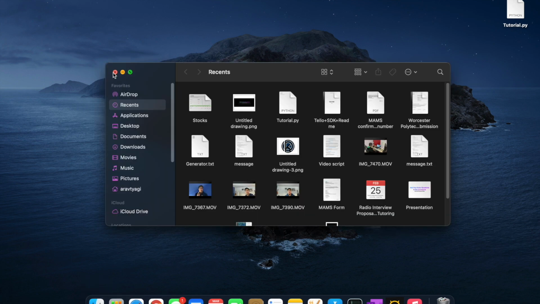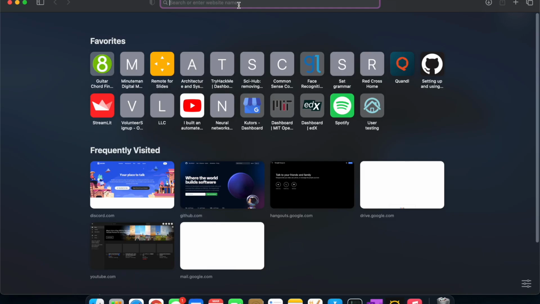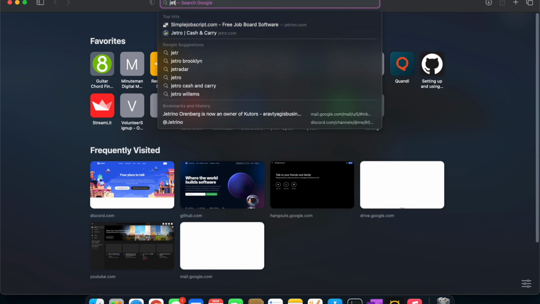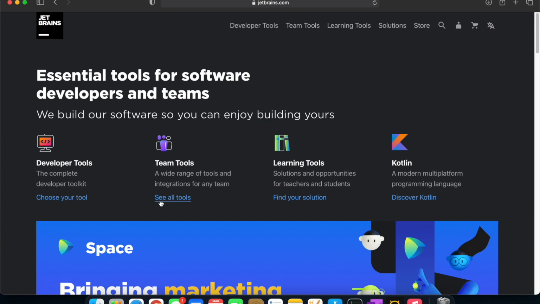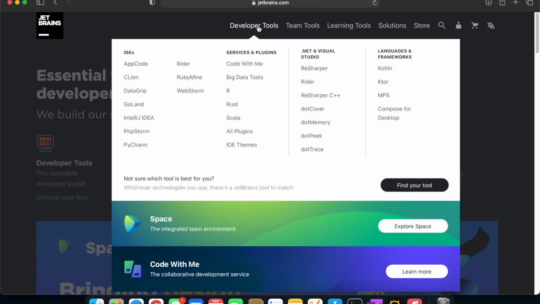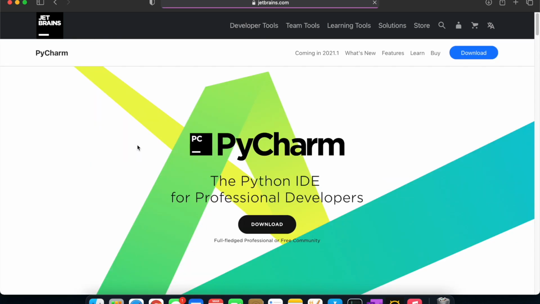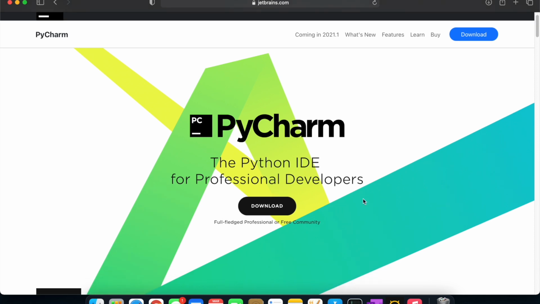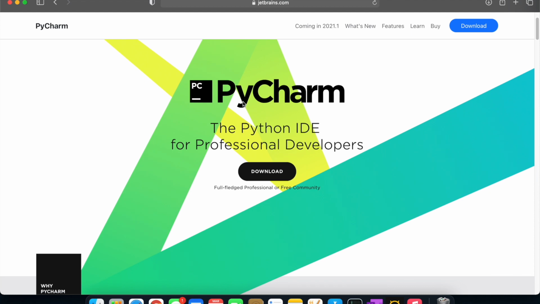So go into your favorite web browser and just type JetBrains. Once you're here, just go ahead to Developer Tools and click PyCharm. Now what we're going to be downloading is another IDE. It's a very good IDE. Lots of people compliment it, and I personally use it outside of this class. As I said before, you don't have to do it if you don't want, but PyCharm has really good IntelliSense, and it's really preferred amongst Python programmers.